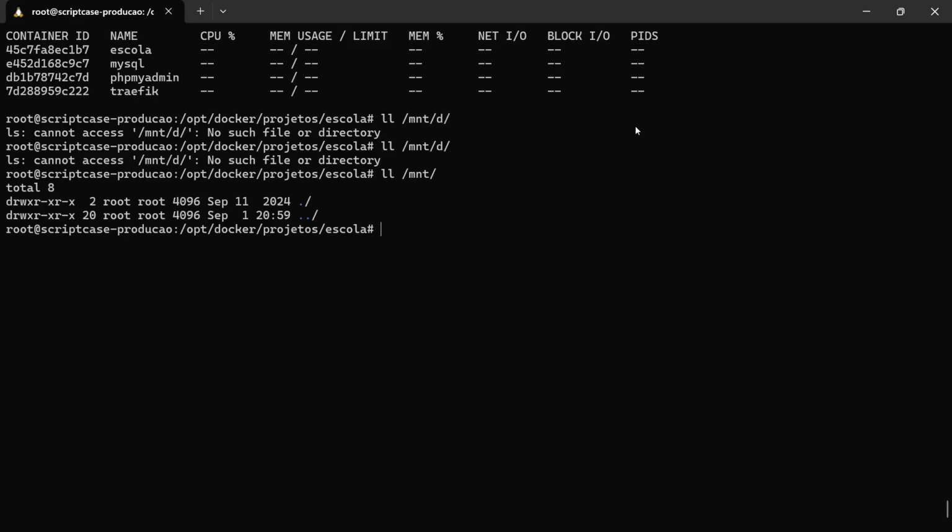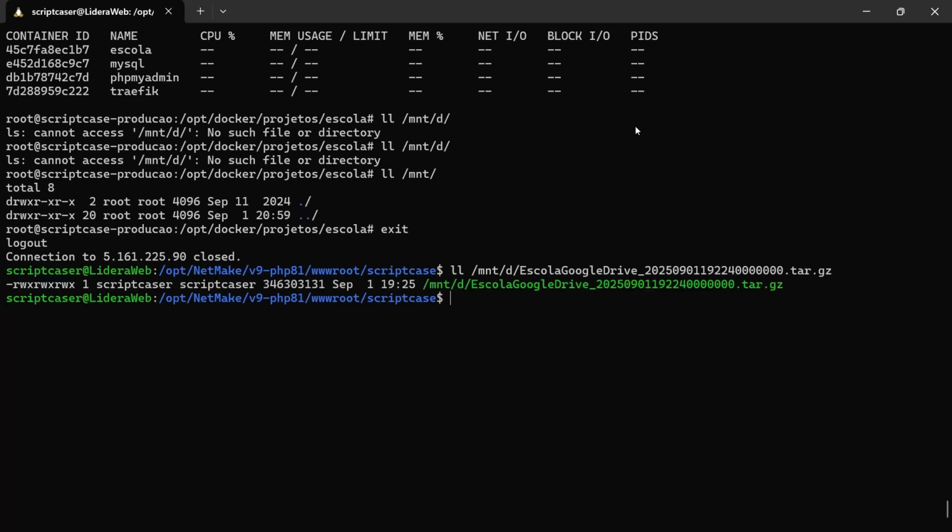Actually, I'm trying to access the local folder here. I'm forgetting that I'm inside the VPS. First, I have to exit the VPS here. Then I return to my environment. Now I can do an ll. Yes, now I have the file school. The file is here, so I can use SCP.